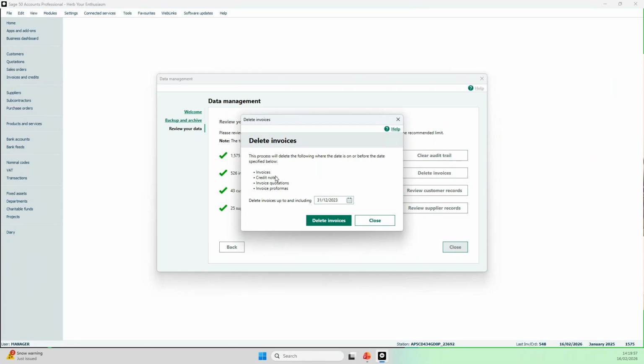But I'm just going to click on delete invoices on here, just to bring up and show you what it looks like. It tells us that the process will delete the following where the date is on or before the date specified below. And this is a date that we can choose. There's a little calendar where you can click on, or you can free type into it. What it does tell us is it'll clear out invoices, it'll clear out credit notes, but it will also clear out invoice quotations and invoice pro formas. So whereas I went through manually deleting invoices before, we can also manually delete quotations, but we can also use the data management tool to clear out quotations and invoices as well.